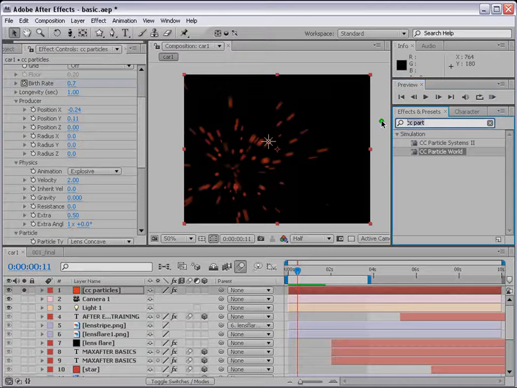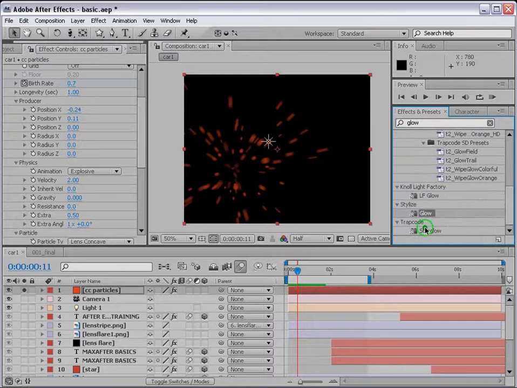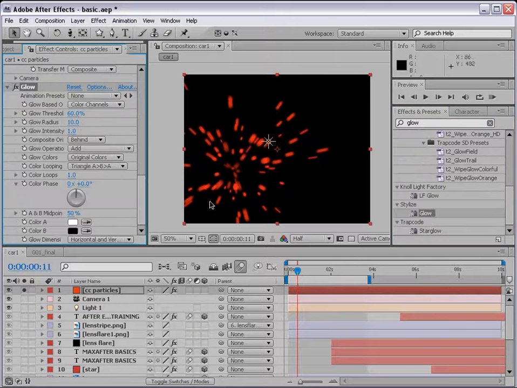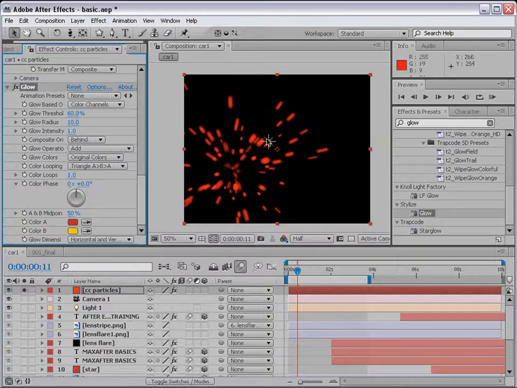Now we're going to apply glow to it. Type glow here, and then this is the stylize and glow. Apply glow to it. You can change the color of the glow. If you go here, color A, change it to red, and color B, change it to yellow, and from here glow colors, change it to colors from A to B. And then you adjust the threshold and then the blur as well, so it looks like there are sparks.